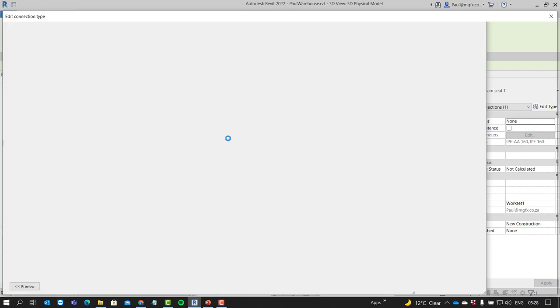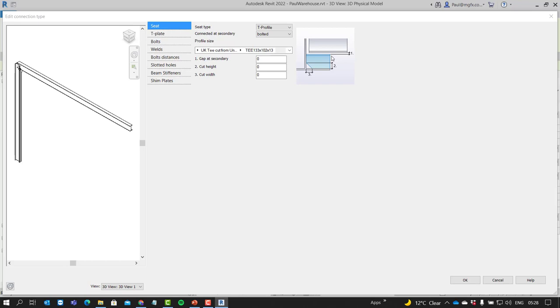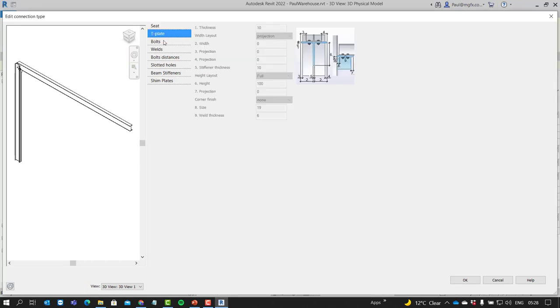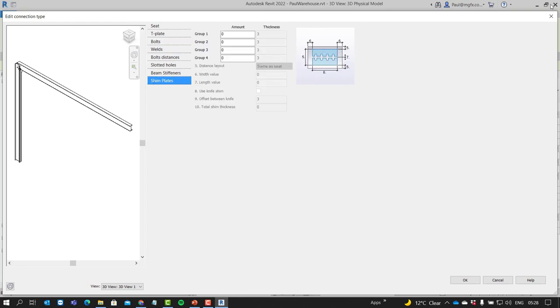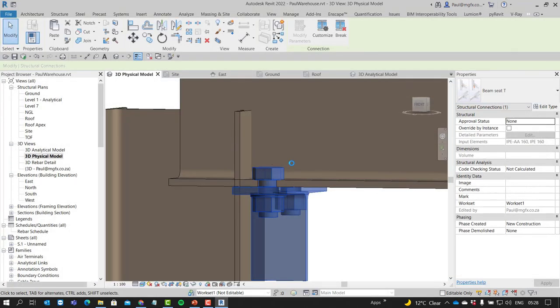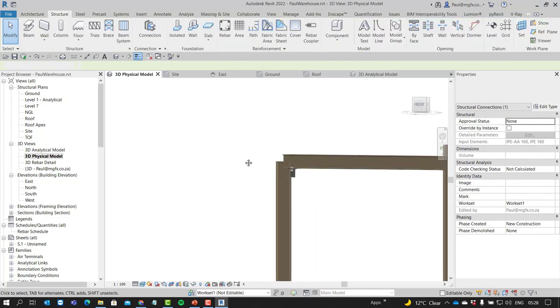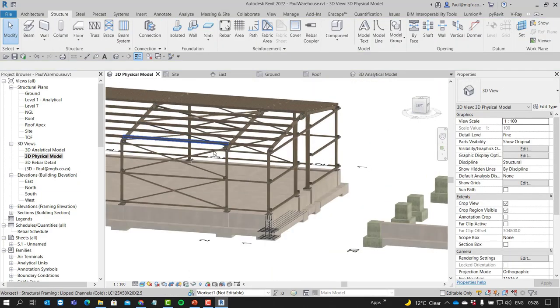And the nice thing about these joints is they do also port into Advanced Steel. Now you can see all the parameters for the actual joint that you can change. And if you spend a bit of time and effort on that, then you can set that up very nicely for your building so that you end up with something that looks like the items that you see over here.